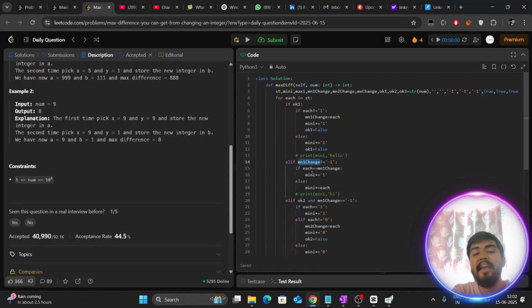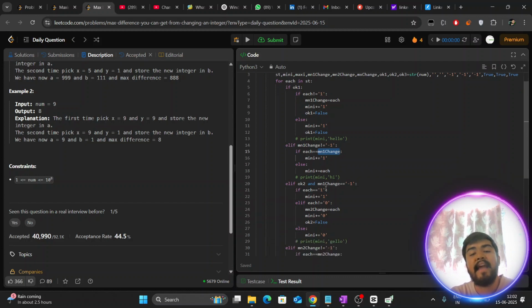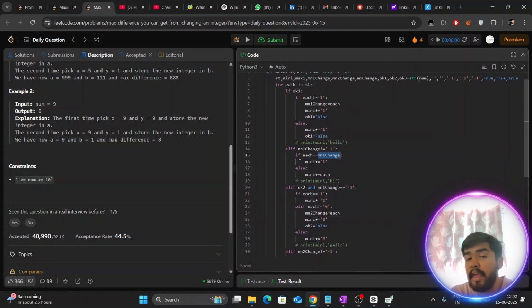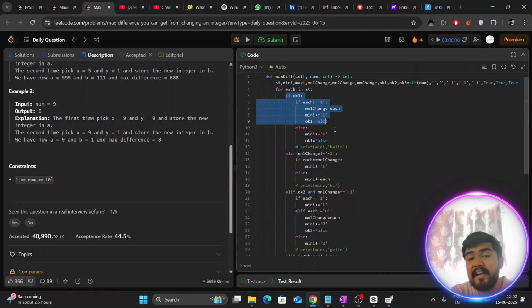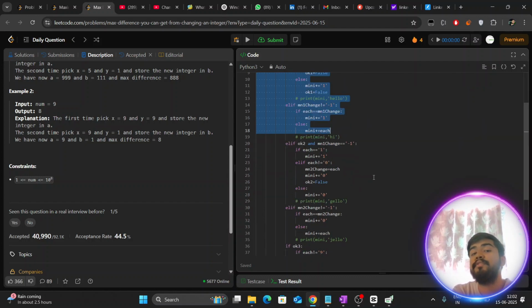And we are performing: if each equals my mn1, then I am appending my mini to be 1, else as it is each. Now on elif, every one of these if and elif are mutually exclusive. Either one should be true. So these are mutually exclusive blocks.